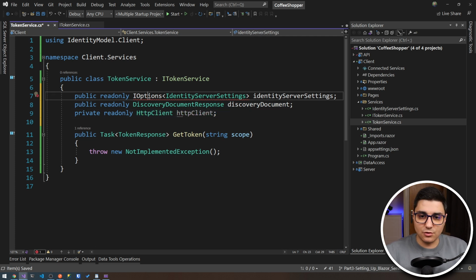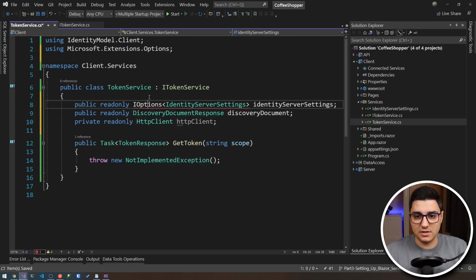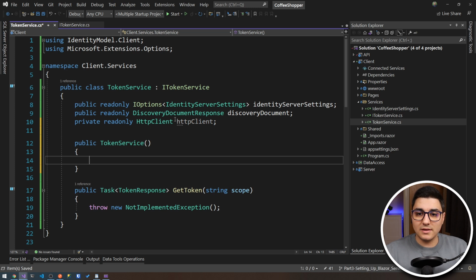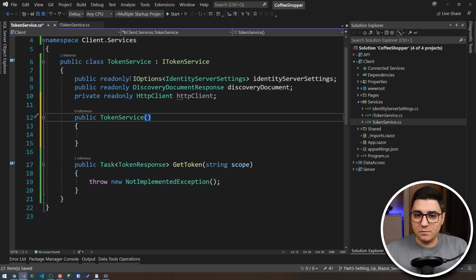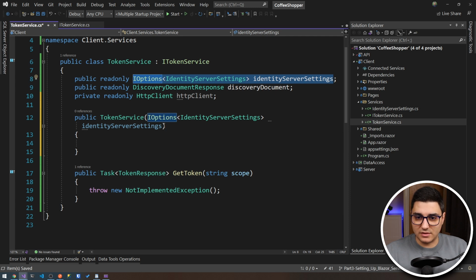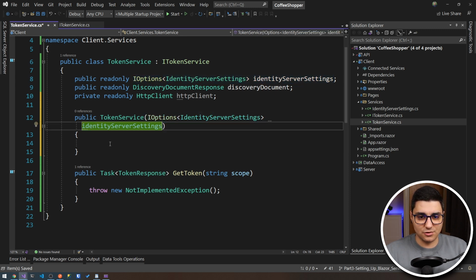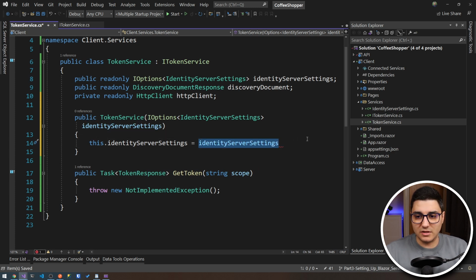Right, so press Ctrl+. on the IOptions to add the using for the Extensions.Options namespace, and then in here we can populate and define these values, because currently they are obviously null. Because of the IdentityServerSettings, we are going to inject that. So what I usually do is copy the definition of this field, paste it in the constructor, and then do this.identityServerSettings equals identityServerSettings, because this is the actual argument that's been passed in.